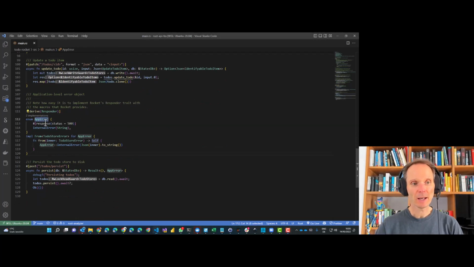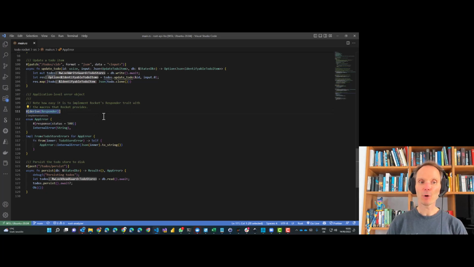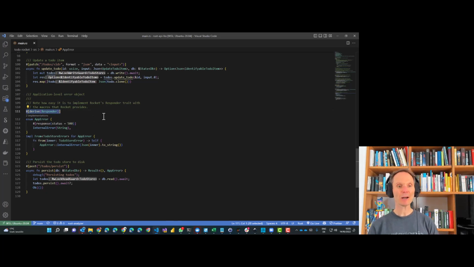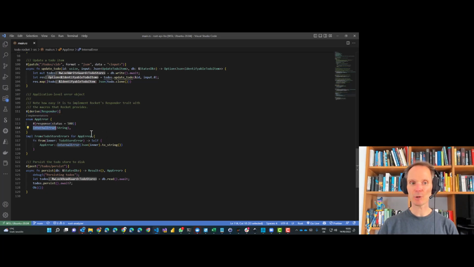You see here an enum AppError, and again I'm using the macro that Rocket provides for turning these application level errors into responses. In this case, I kept it consciously simple. I defined an internal error, whatever that is. Of course, in real-life projects, you would add more enum variants here.